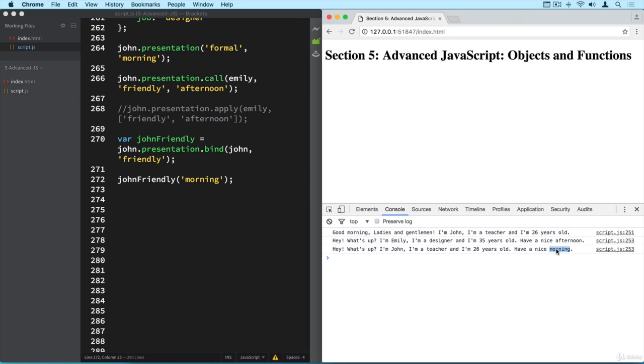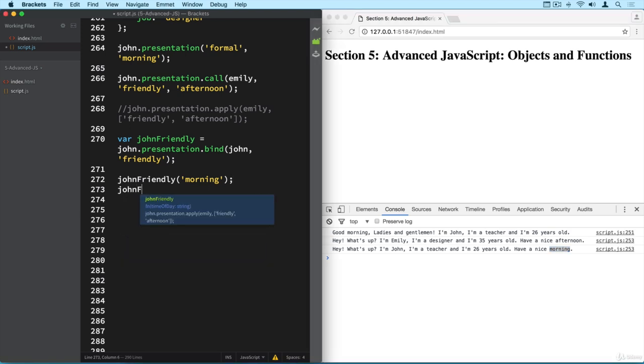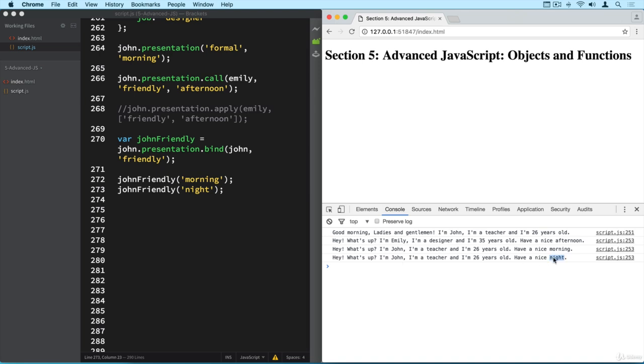So we have a function now which is always for the friendly version of the presentation method. So we can now use it for another time of the day. So John friendly again. Now let's say night. And again, everything that changes here now is night. So again, bind allows us to preset some arguments here. And this, what we just did here, actually has a name, and it's called currying. So currying is just a technique in which we create a function based on another function, but with some preset parameters. So exactly what we did here. And bind is extremely useful for that.